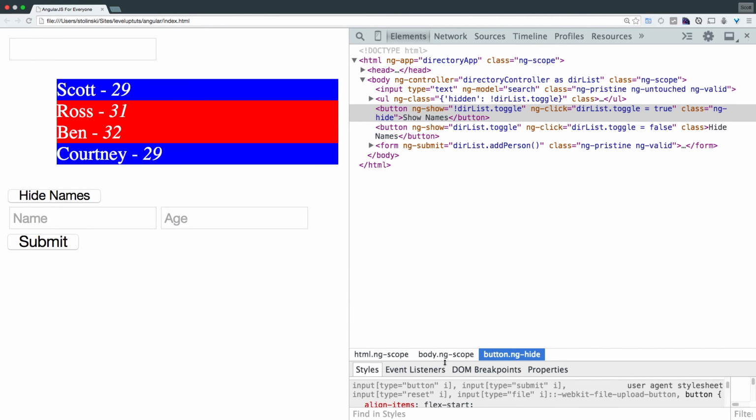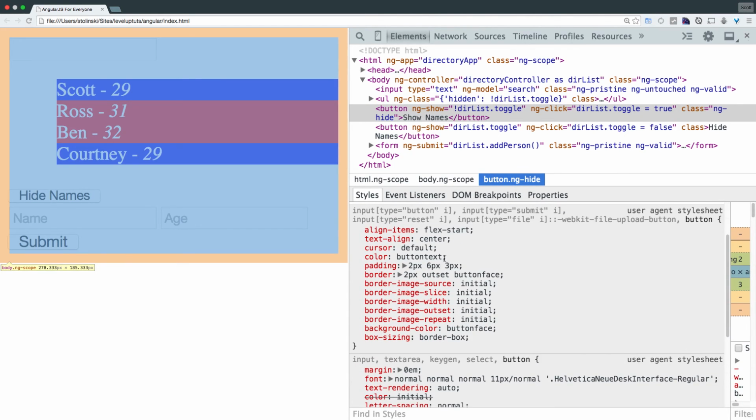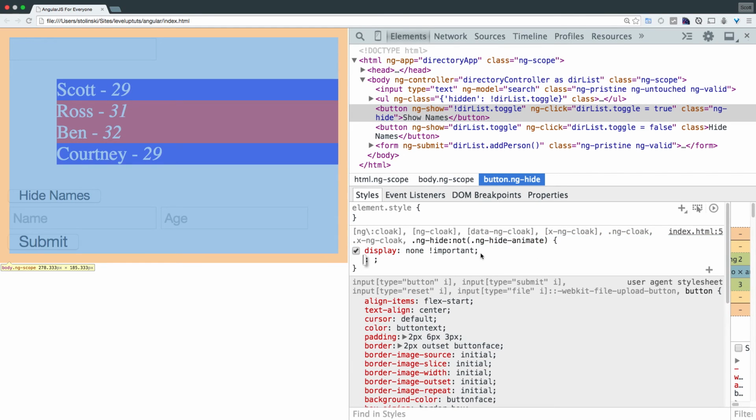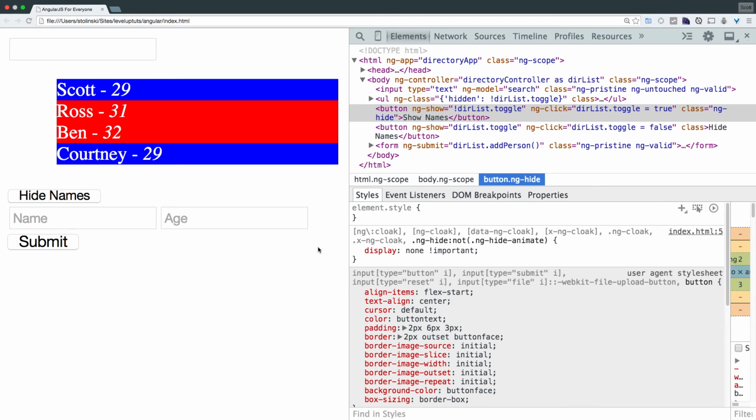Let's actually see that class. I'm going to close the terminal there, and let's scroll up. You can see it gives it a display none important, so it's going to override whatever you have. So we didn't actually have to do our previous example with ngClass, just ngShow and ngHide. It's a feature you're probably going to use often, so you don't have to write it every single time. Angular gives you the option of ngShow and ngHide.